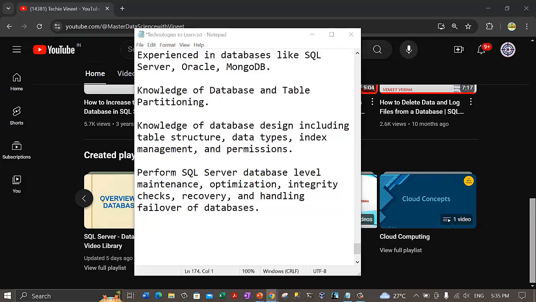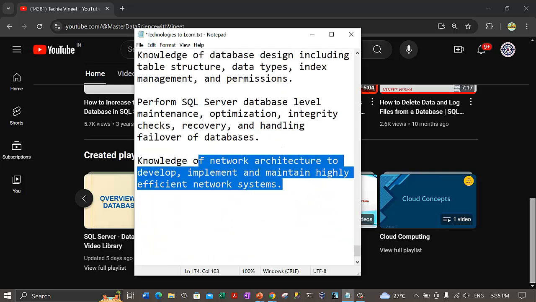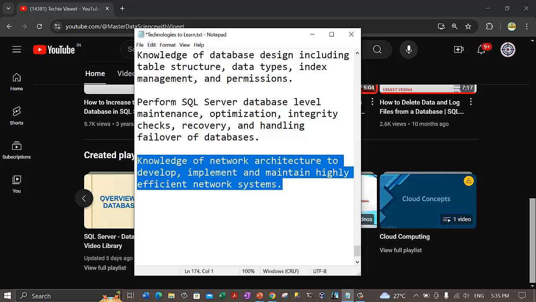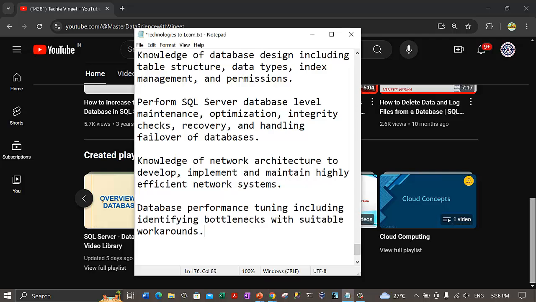Now, in addition, they've also asked for other requirements. They've asked that you should have knowledge of network architecture to develop, implement, and maintain highly efficient network systems. So this one is less crucial. You should have a little bit of knowledge about network architecture. You don't need to be an expert on network architecture, but you should have at least some knowledge. Next thing they have asked for is database performance tuning.